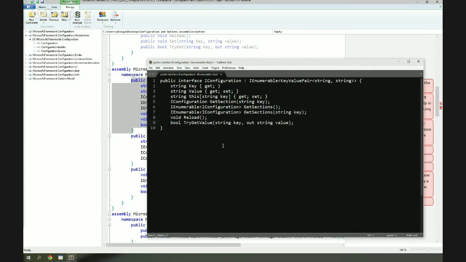Hard time mapping that in my head right now. So just throwing this out there, but what if we remove all the get sections and just made the indexer return it? So you index and call value. Yeah, if you wanted to get the value.